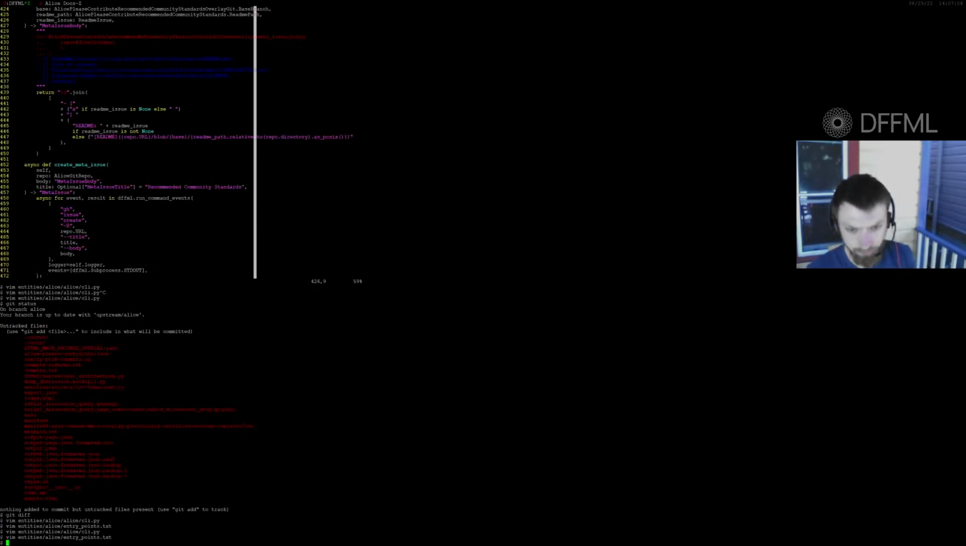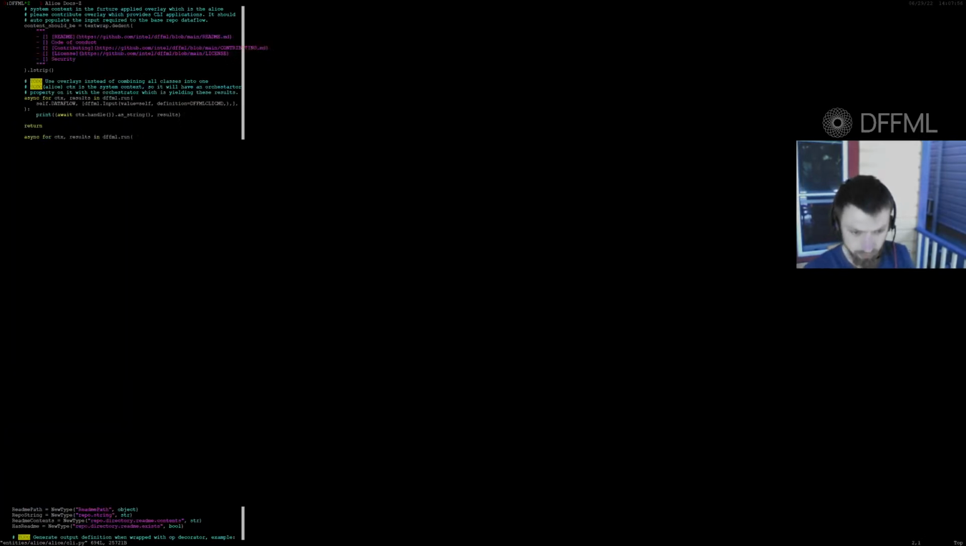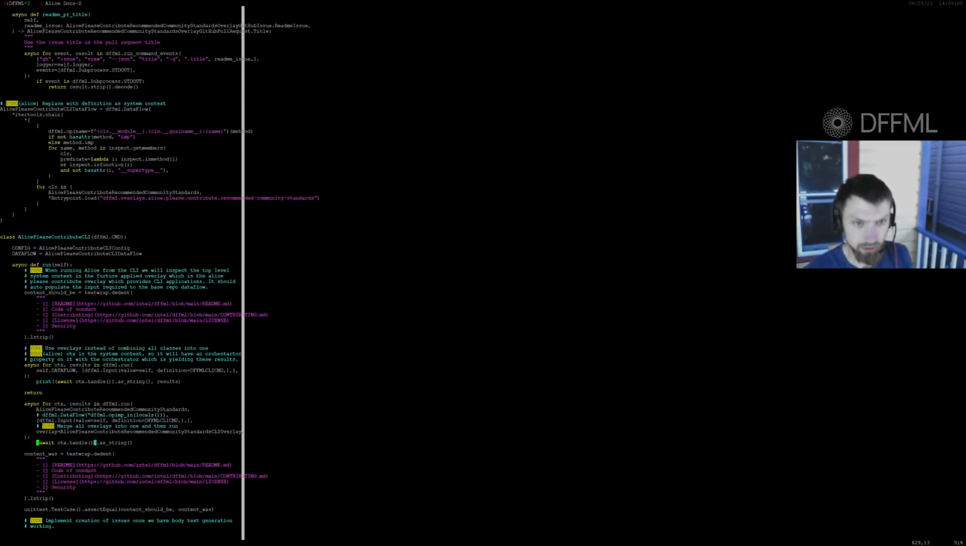So now, yeah, so ls.cli, and okay, entry point dot load. Okay, and this is where I think we're going to make this overlay dot load.